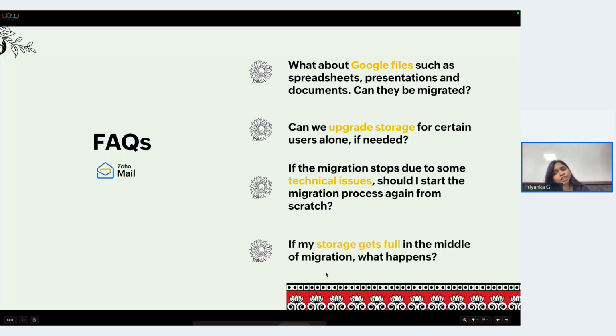If my storage gets full in the middle of the migration, what happens? If your storage gets filled, then you have to delete some of the unwanted emails and resume the migration, or you have to buy a particular subscription which gives you more storage and resume the migration. So these are the two solutions that come in handy if your storage gets filled.